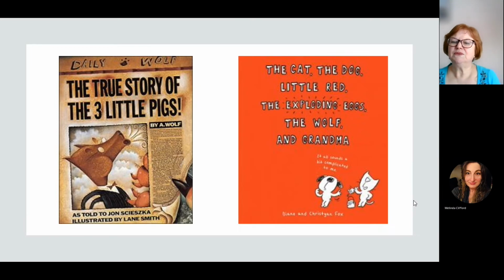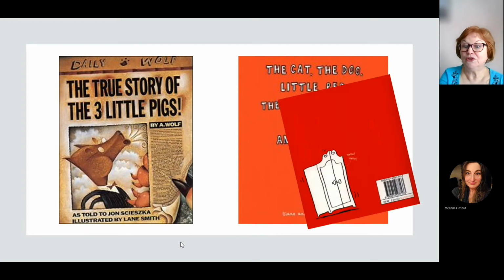For reader response, we don't always have to address serious topics either. Both of these books can be used with elementary students, but they are complex enough to go into secondary. Sometimes books like these can be deceptively simple. Many of you probably know the true story of the Three Little Pigs, an interesting version of the classic story told from the wolf's point of view. The Cat, the Dog, Little Red is great for asking very open questions, like what do you think about the title? And what do you notice on the back of the book?